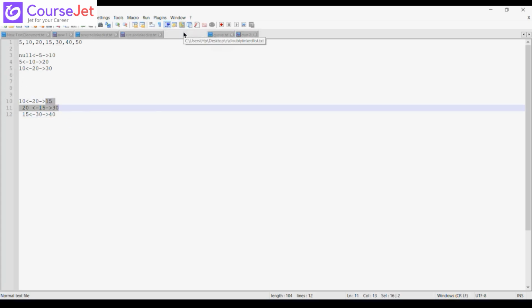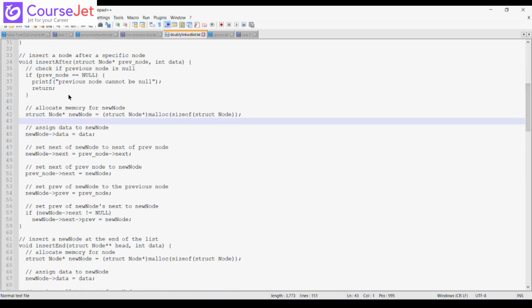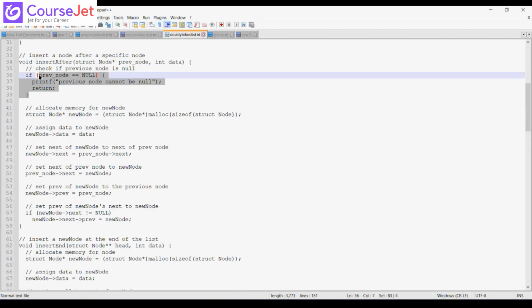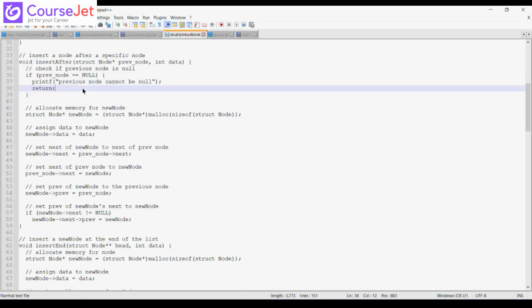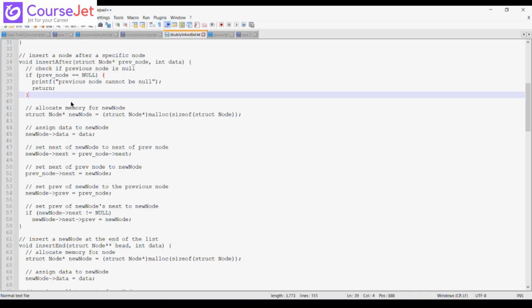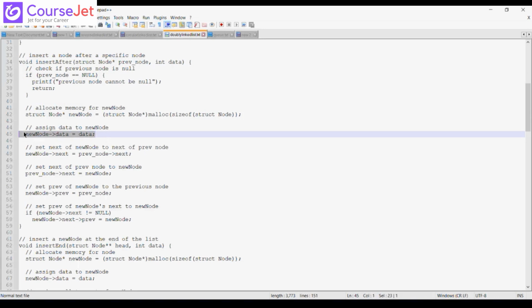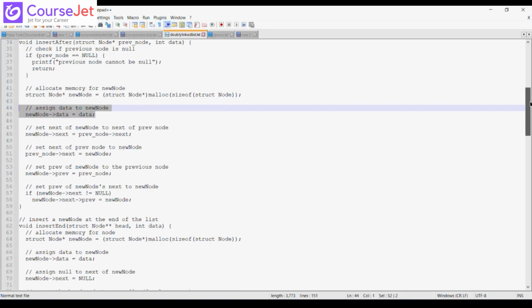Now, first of all, allocate some amount of memory, and check whether it is the first node or not. We are just assigning it after some particular node, just to check that whatever your previous node is, whether it is null or not. Then allocate some amount of memory, which is our new node. Assign the data to the new node. Next, this is 15.